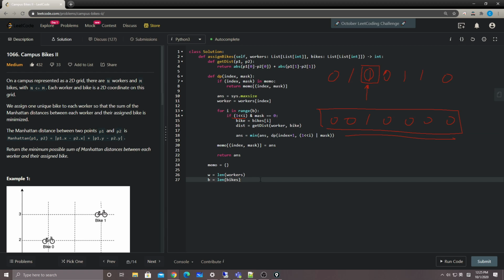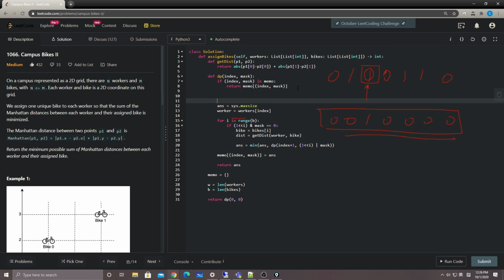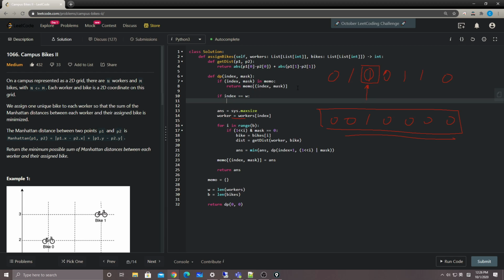And sorry, so here we return the DP, right? 0 and 0, because at the beginning we have 0 bikes and 0 workers here. So now the base case, right? Always remember to set your base case. So what is the base case? The base case is when the index is equal to the workers, which means every worker has a bike assigned, then we simply return what? We return 0 here. Makes sense, right?